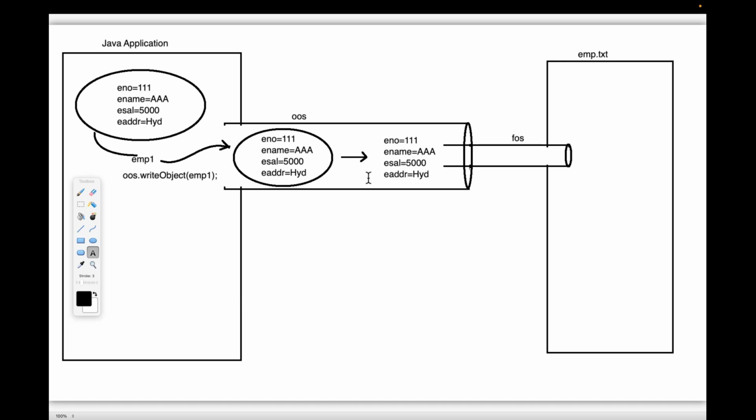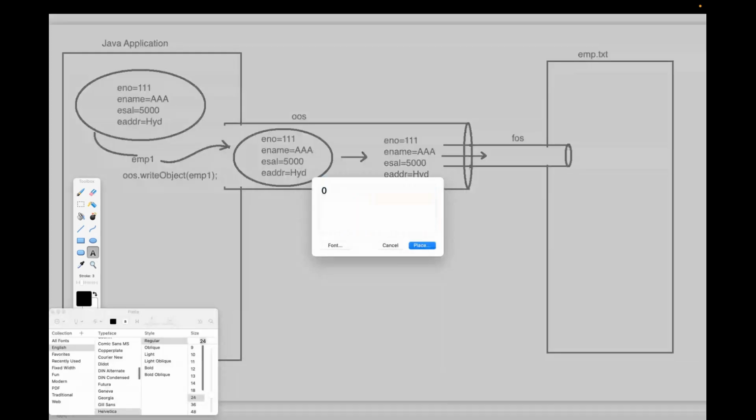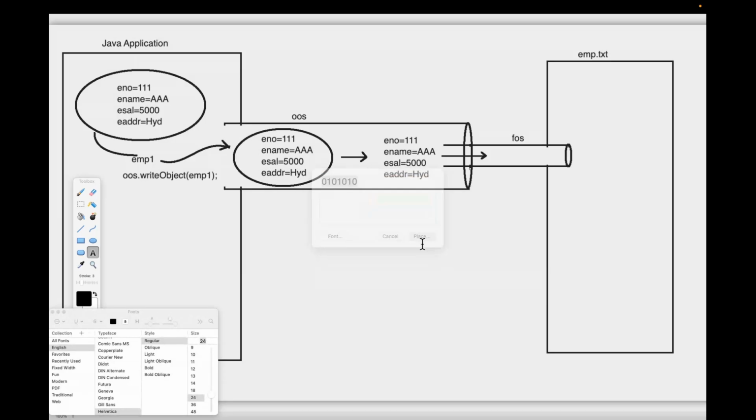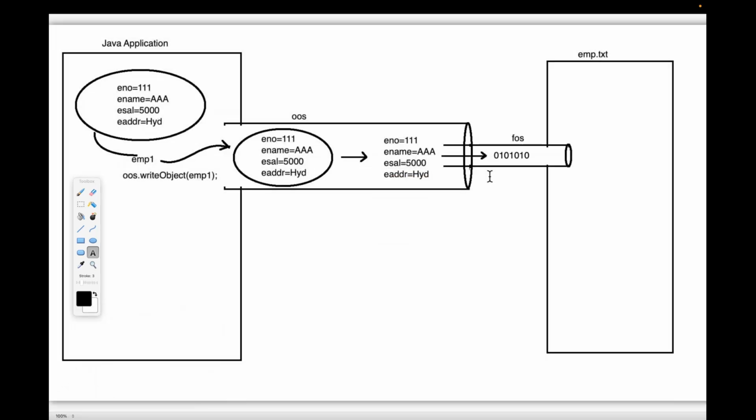Now the serialized data automatically will be submitted to the file output stream. The data that we separated from the object is going to be submitted to the file output stream, where the data will come in the form of zeros and ones. Why? Because it's a byte oriented stream basically. The data will be available like this. When the data is available like this, automatically the data will come to the text file. Now in the text file here we are able to see the data as text data.